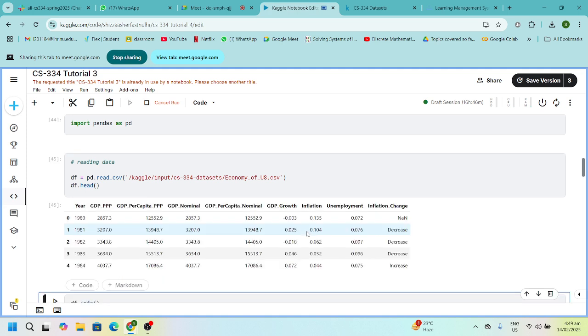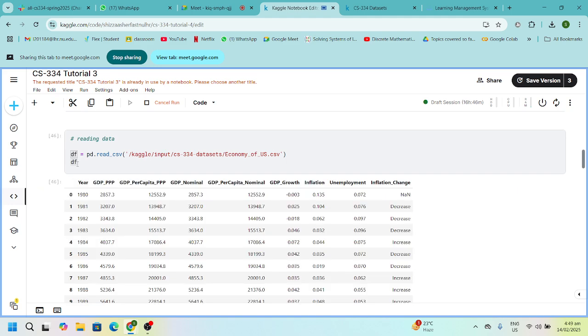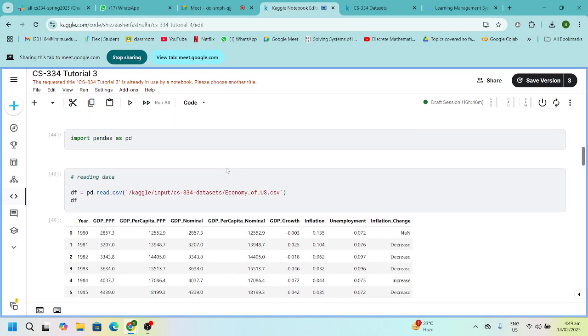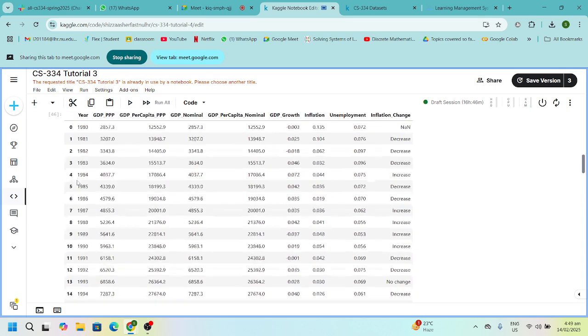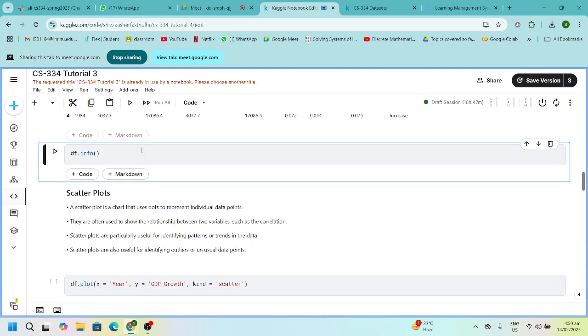All right, so let's look at our data frame. We are using a different data set for this example. We are using the US economy data set where you have different kinds of GDPs and then the inflation rate, the unemployment rate, the change in inflation. And I only actually have 48 values in my entire data set. Since it starts at 0, it ends at 47.